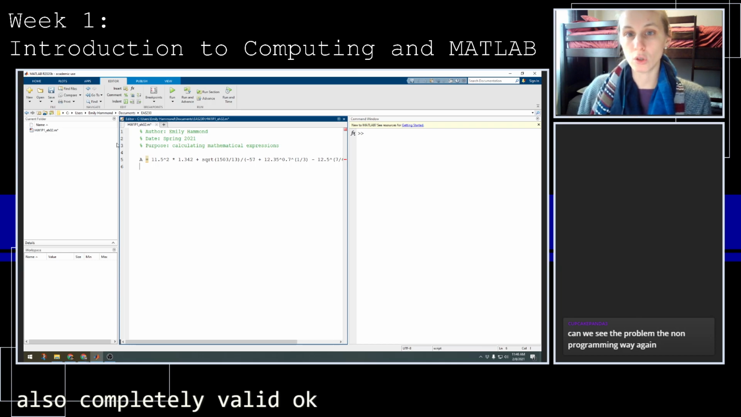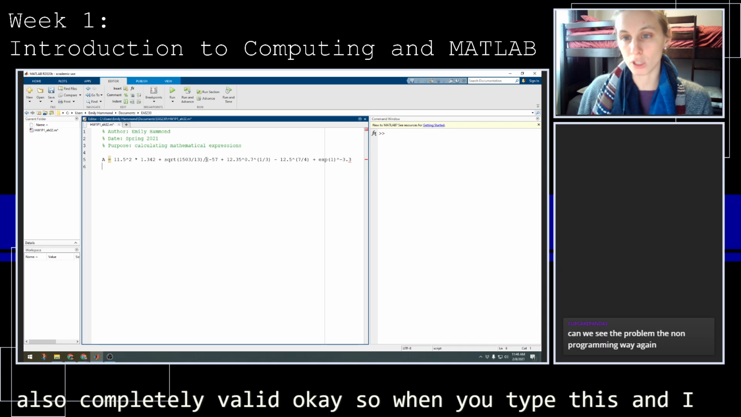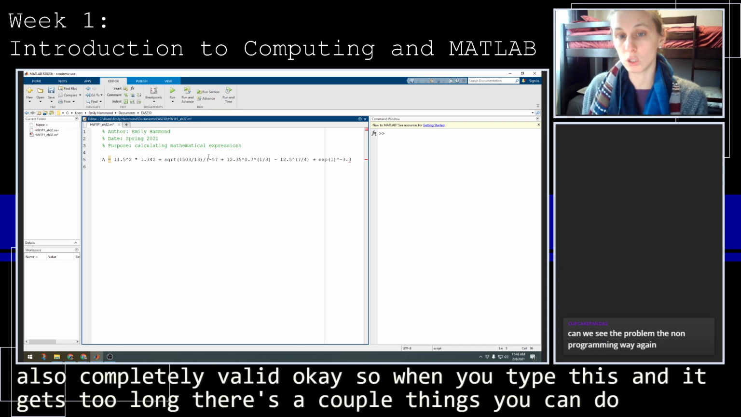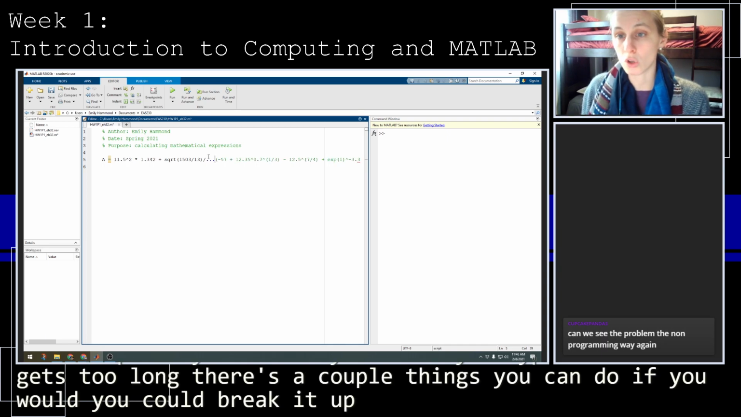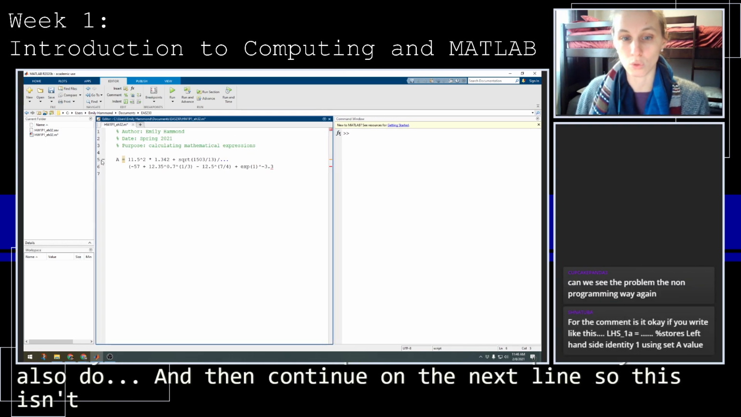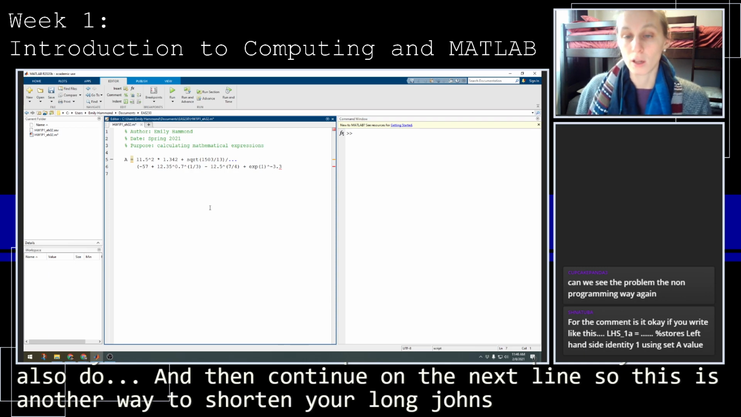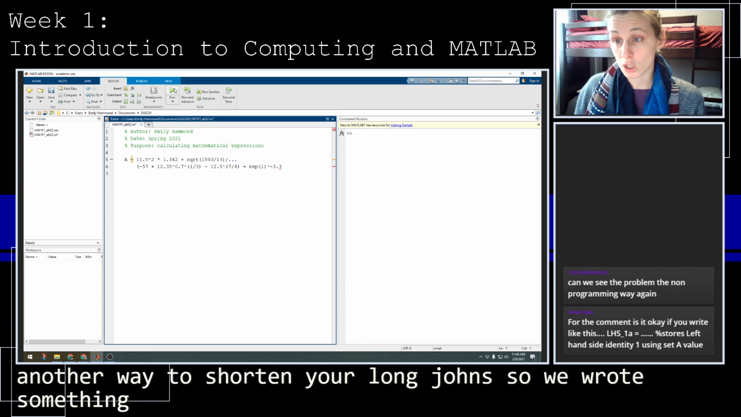Okay, so when you type this, and it gets too long, there's a couple things you could do. You could break it up into smaller pieces. You can also do ... and then continue on the next line. So this is another way to shorten your long expressions. So we wrote something. Let's go ahead and run it.